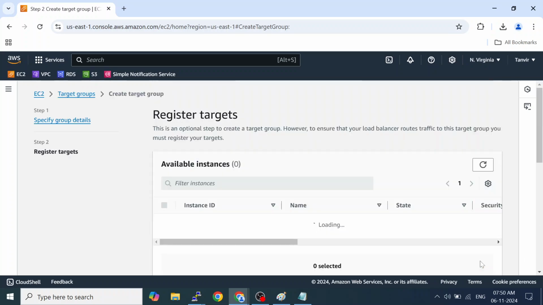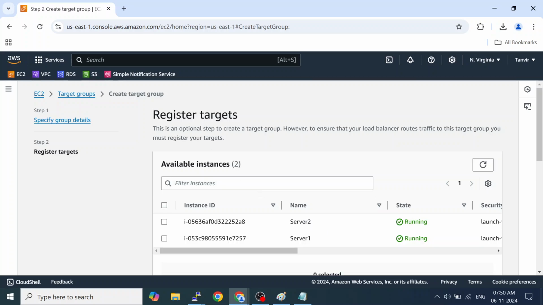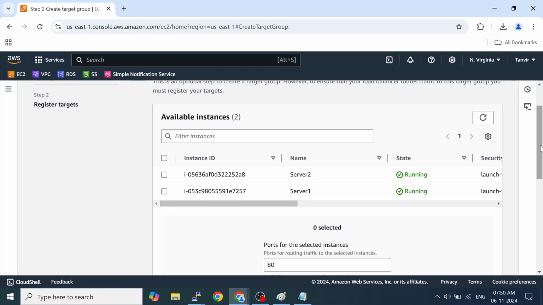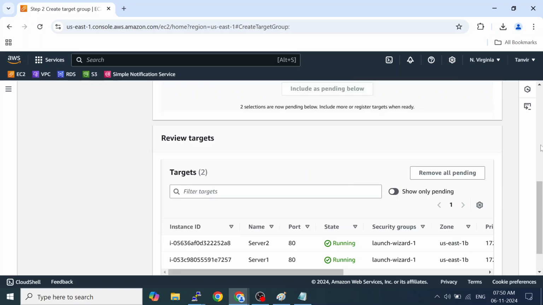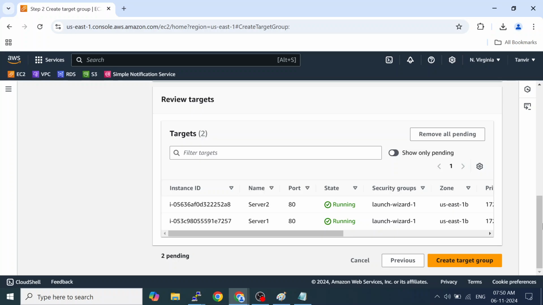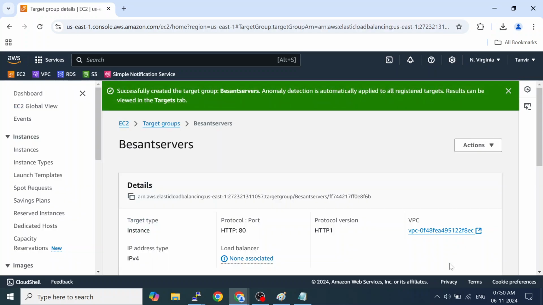Now next, here it is asking register target. Register target means add instance in the group. So whatever server you want to add in the group, you select them. Scroll down, include as pending below, and then here is the option create target group. Understood? So this is how we create a group and add the servers in the group.